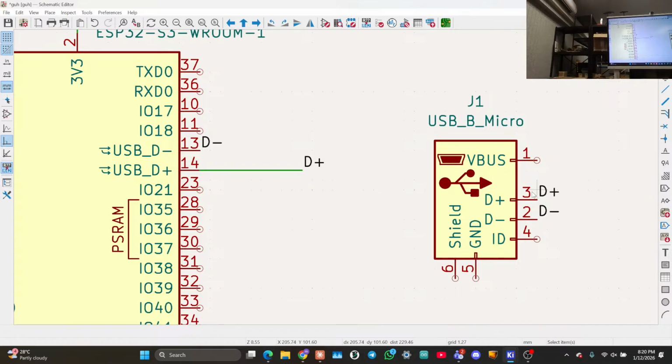Okay, good, right? Yeah. You just match the net labels to the pin name. Yeah, okay. Good, right? Yeah. Okay, great.